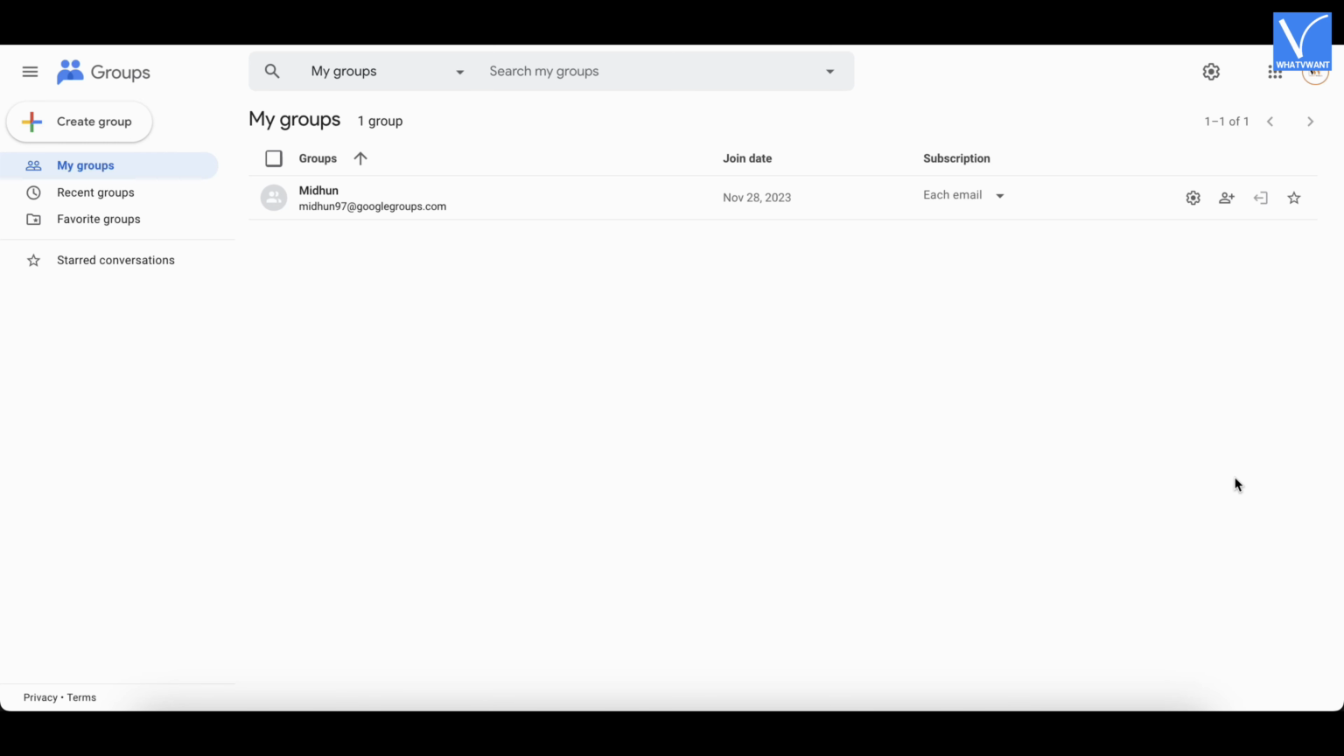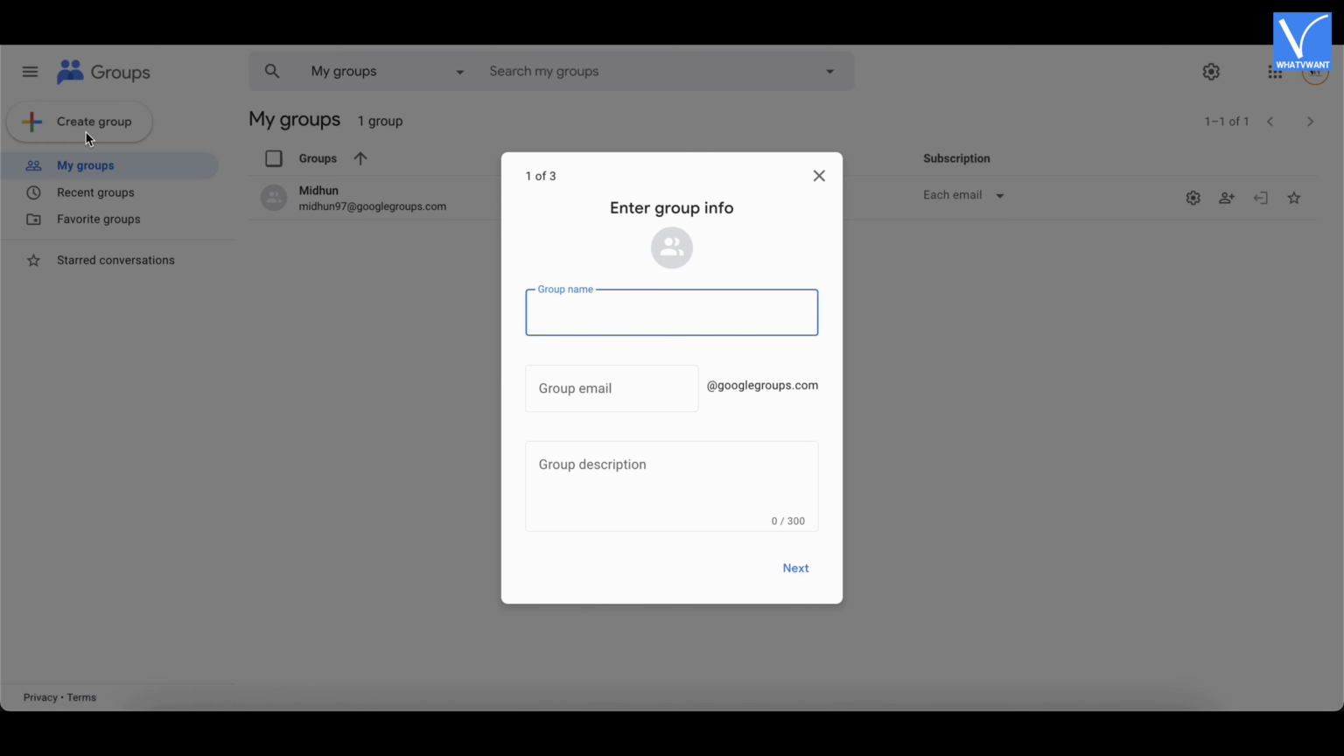Then you are redirected to the Google Groups page, and there it displays all your groups. Click on the Create Group option available on the left top of the window to create a new group. A pop-up will appear and asks you to choose a name for your group. Enter in the name column and it is taken as group email automatically. You can also change the group email to differ from the group name. Add description if needed. And later, click on Next.